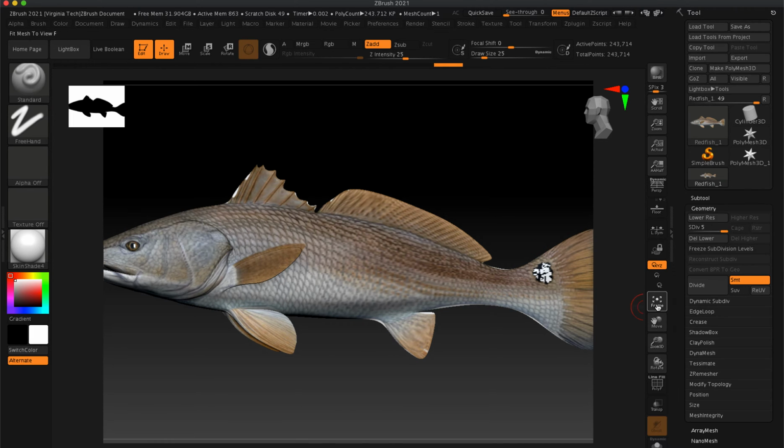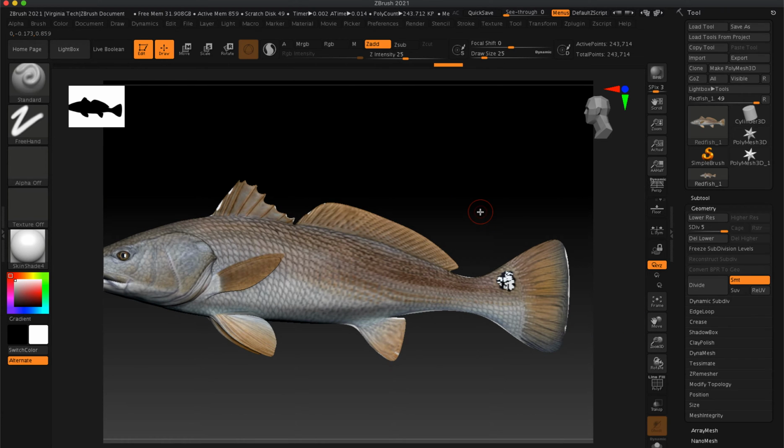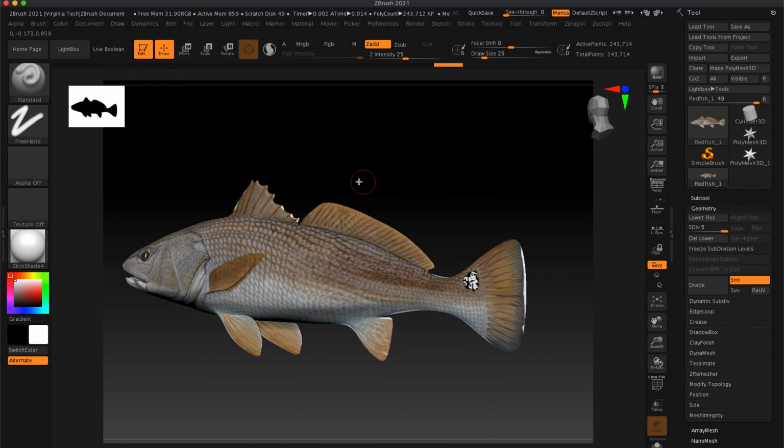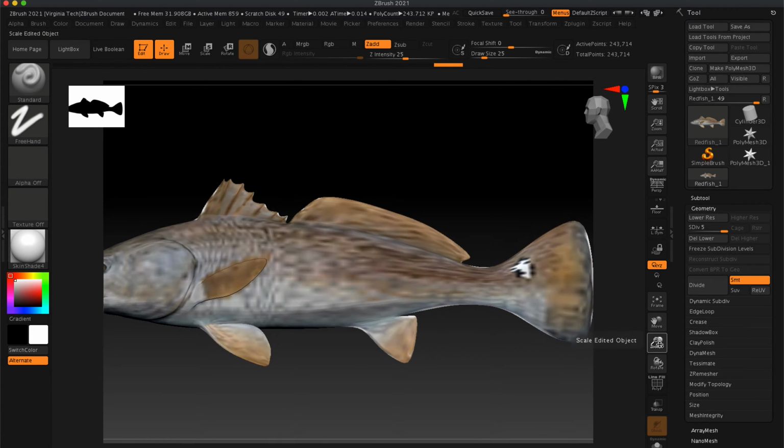All right, so I'm going to move this tool, and I may not have shown you this: the snap to ortho view, you hold down your Shift. That's how we got the flat fish. I'm sorry, I should have shown you that while we were doing that.